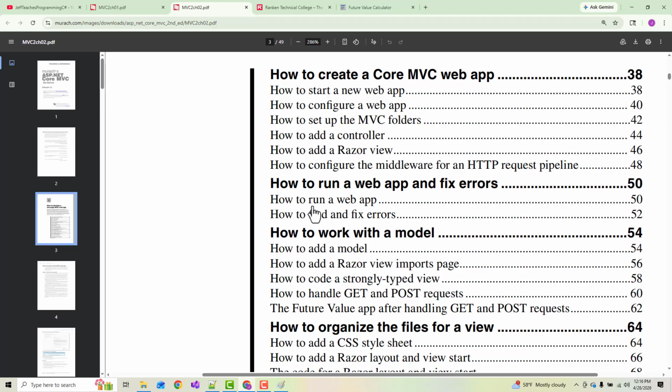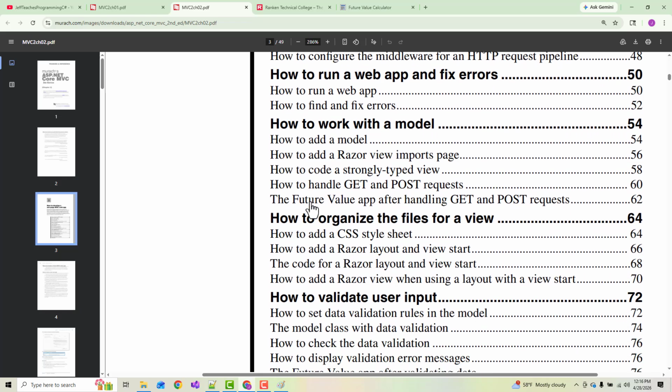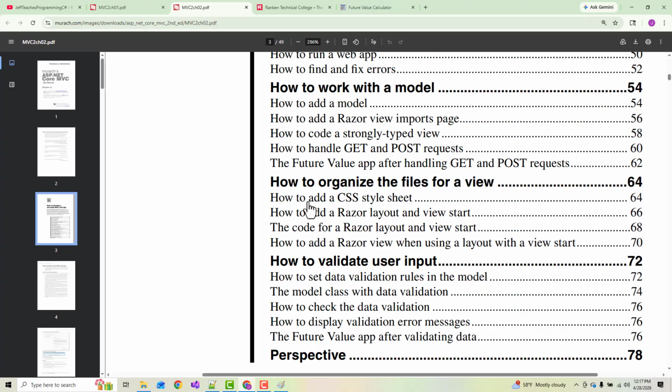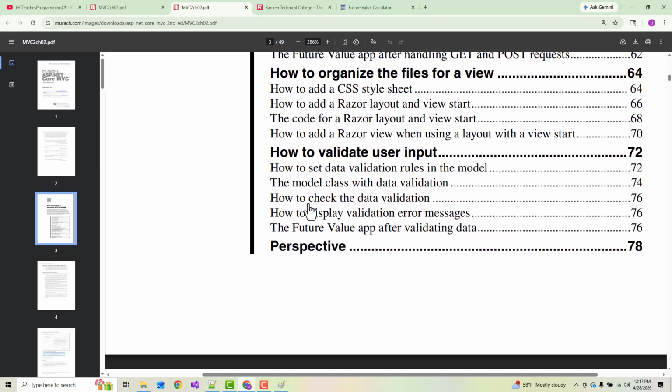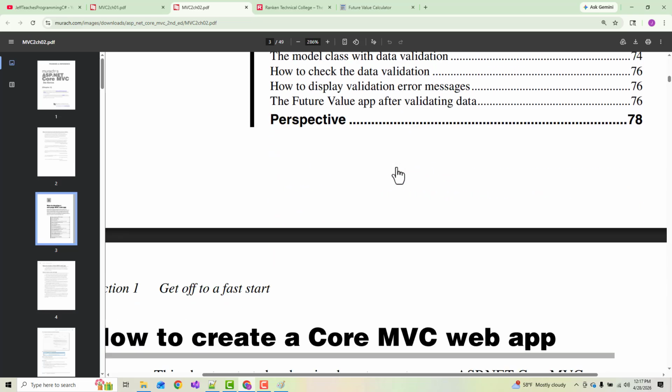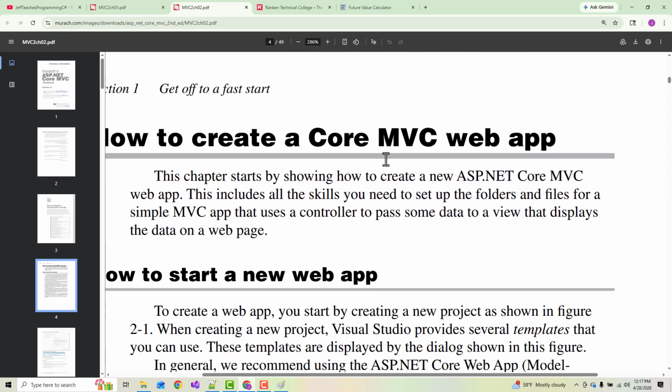So here's what the chapter's about. We'll talk about how to start a new web app, how to configure it, how to set up the folders, how to add a controller, how to add a Razor view. So we will talk Razor, and how to configure the middleware. Then, because I'm human, there'll probably be errors. So we'll run it, and if there are any errors, we'll find and fix them. Then we'll talk about a model. Finally, we'll talk about how to organize our files for a view and how to do user input validation.